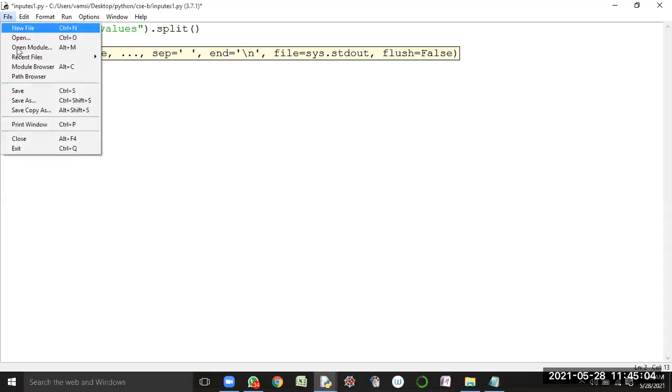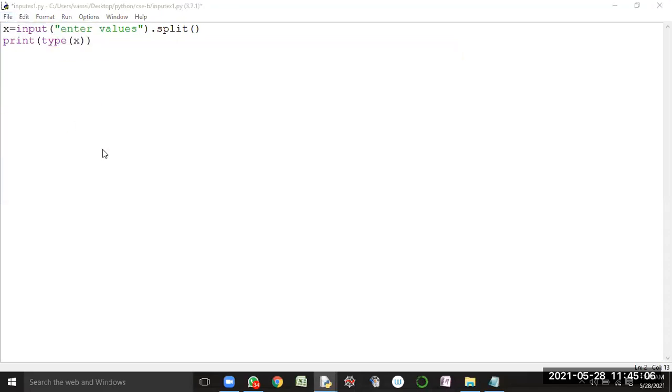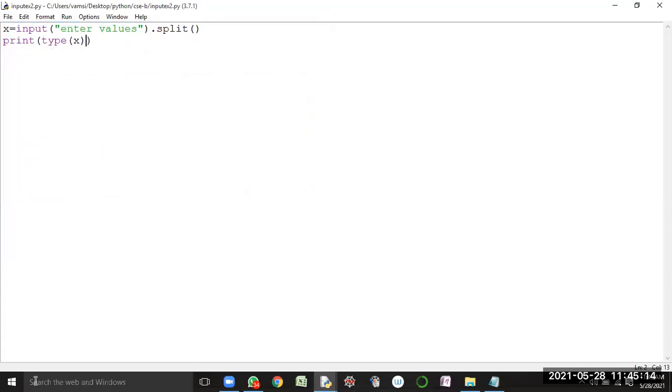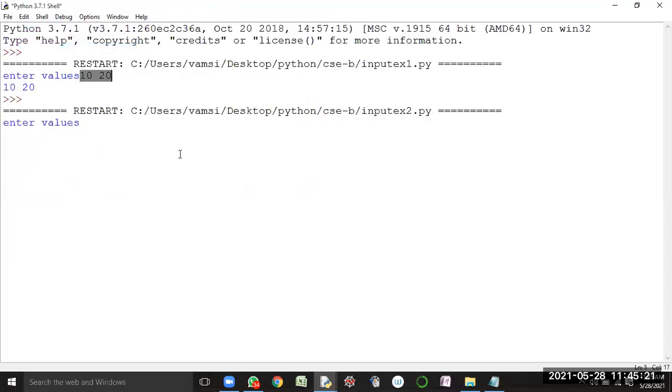I'm saving the program, guys, as input example, and running the program. See here what it is asking for. Enter values. Now I'm giving 10 space 20.